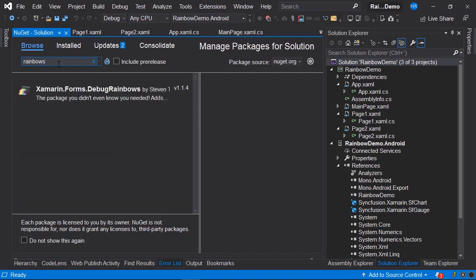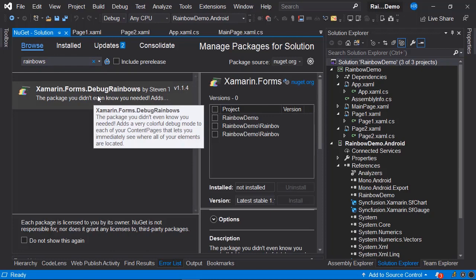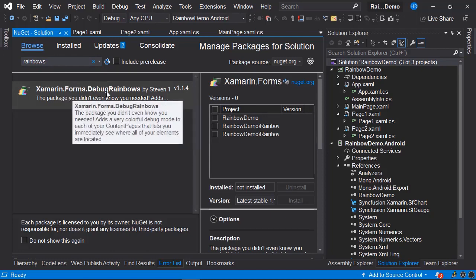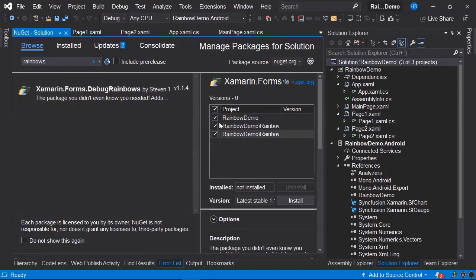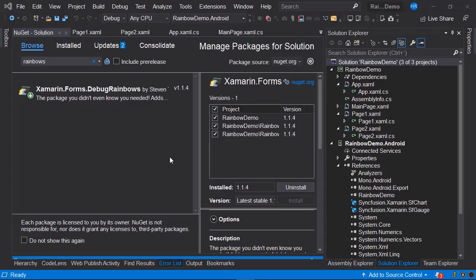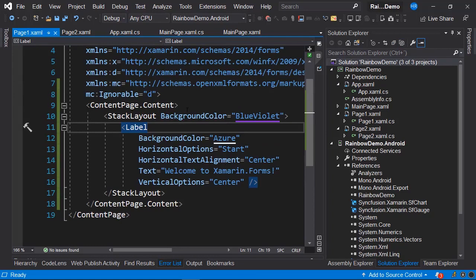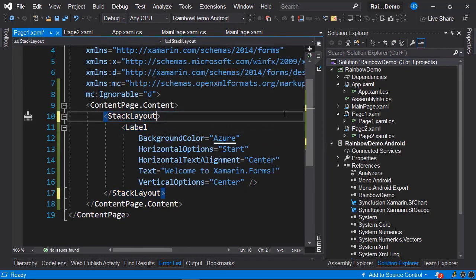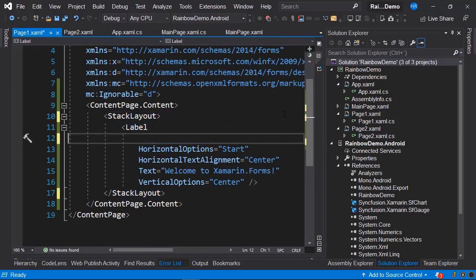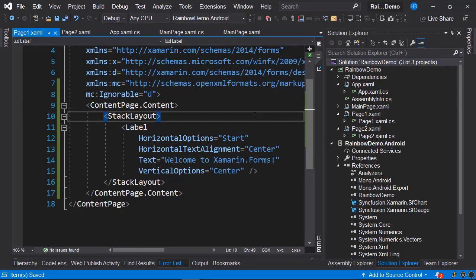Let's search for the NuGet package using the keyword rainbows. Okay, we have this first result here. Xamarin.Forms Debug Rainbows. We are going to install this NuGet package in each of our solution projects. Click on Install. Once the installation of this NuGet package is complete, I will close this window, return to my page named page1.xaml, and remove the background color from each element to which we assigned this property. So we have our graphical interface back to its initial state.